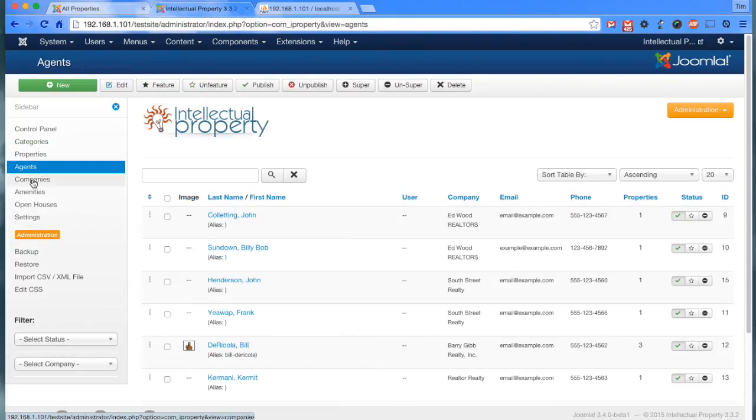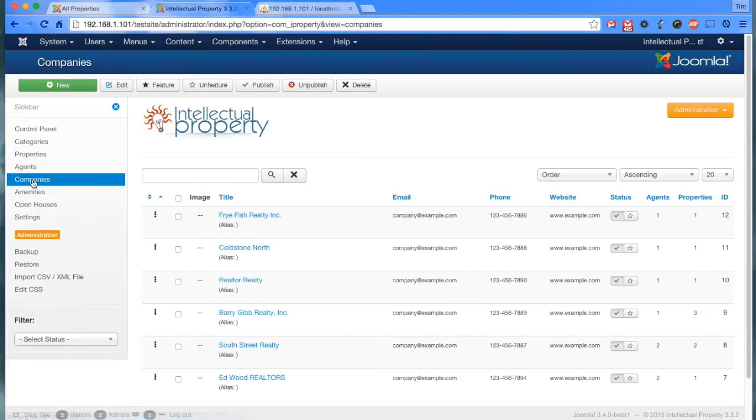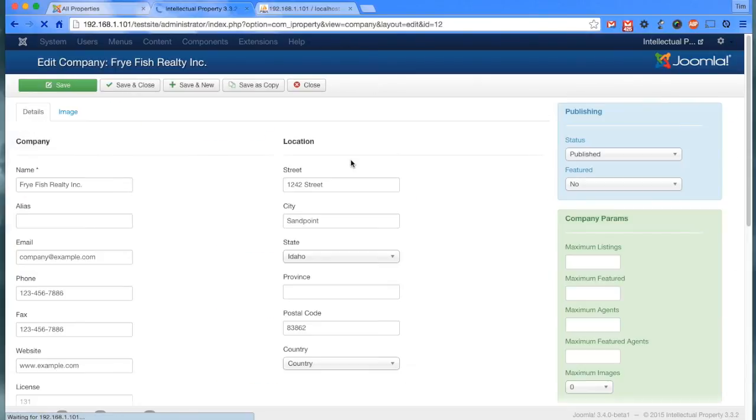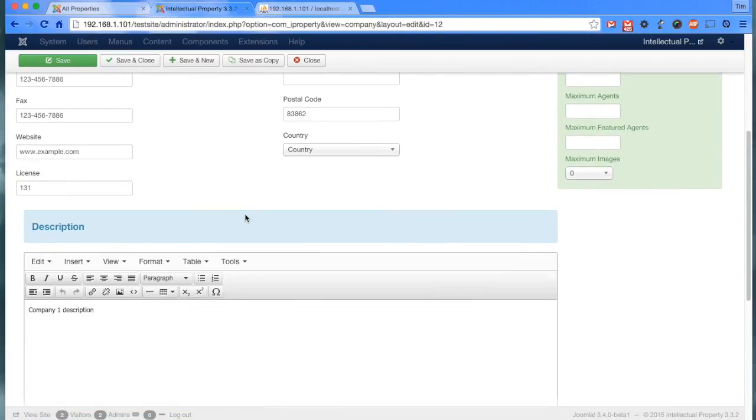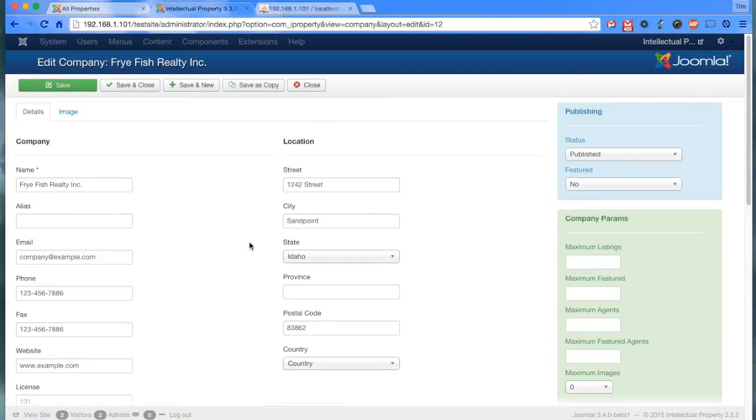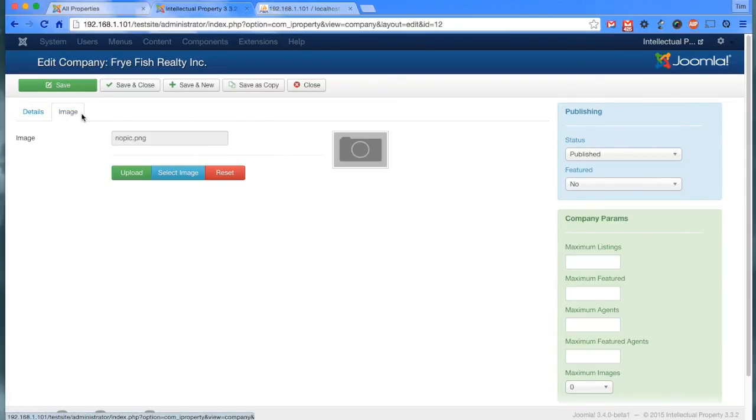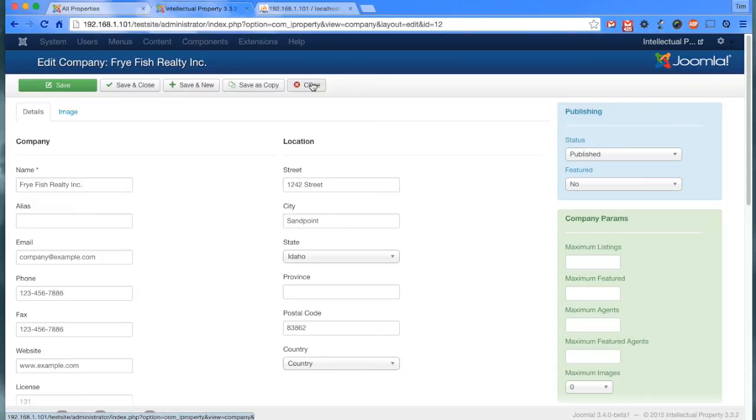Agents, companies are pretty straightforward and self-explanatory. A company can have an unlimited number of agents. Agents can only belong to one company. We've added a description and a bio to companies now. And I could also upload a company image if I choose to do that.